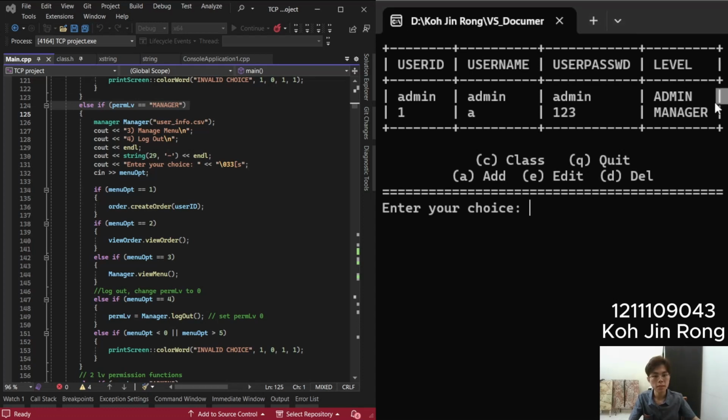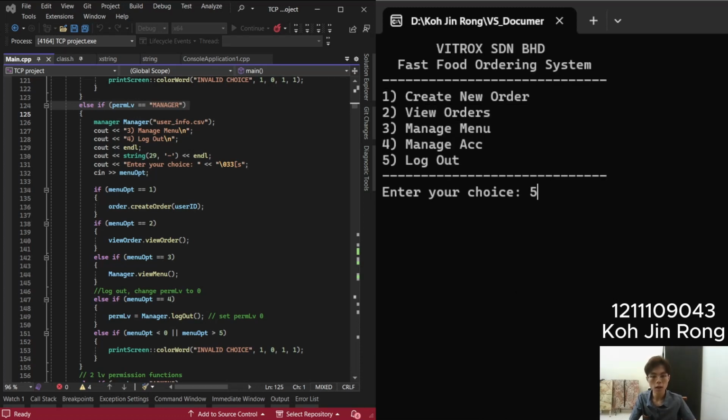Now we can use this manager account to log in to the manager menu. Click and log out of the admin account. Log in 1, 1, 2, 3. Compared to the admin menu, you will notice there is no option to manage the account.